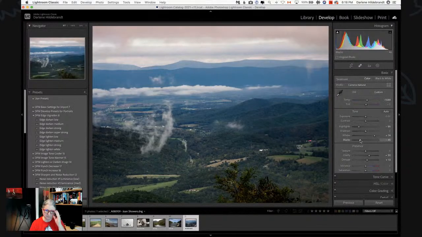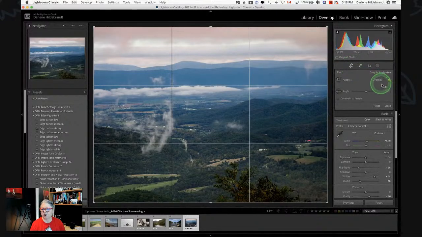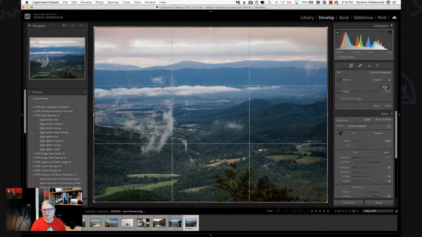Something else that I might want to do with this image is see if it's straight, because I'm not sure if the horizon is straight. There's a few ways that you can do that. You can use the crop tool. There's an auto button inside the crop tool, and you can see that if I press it, it did tilt it a little bit. If I'm happy with that, I can just close it.